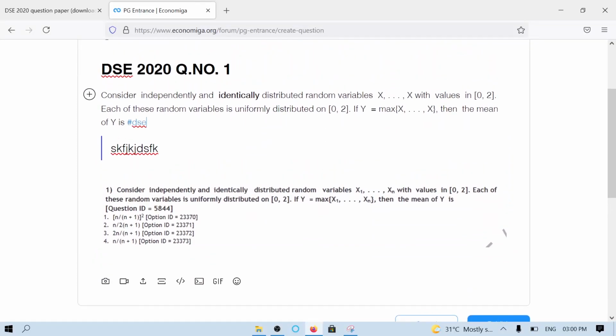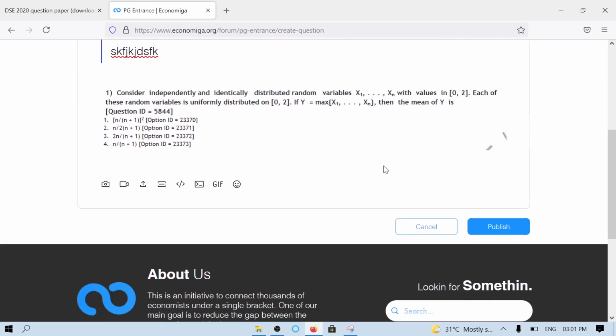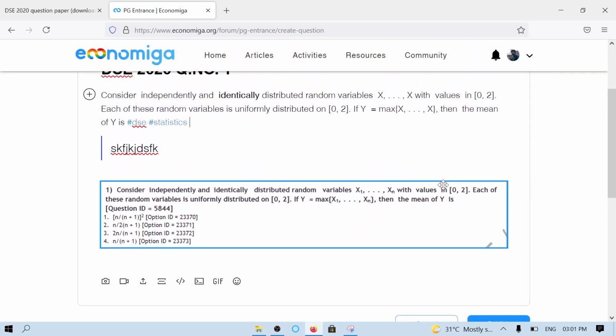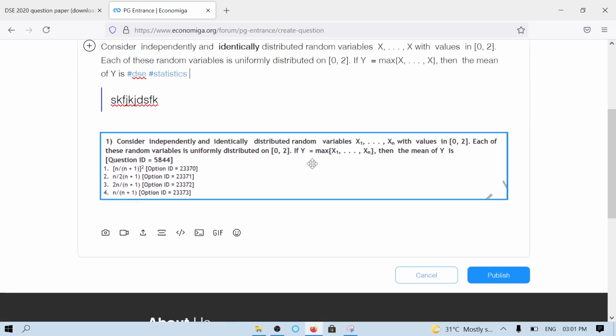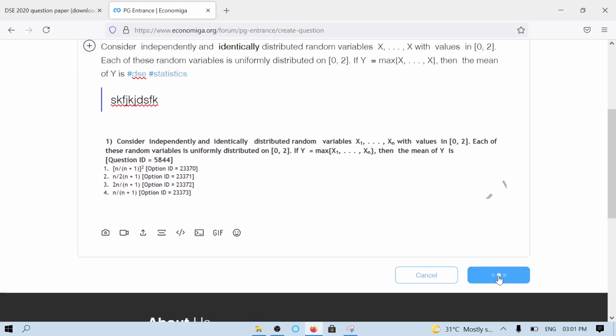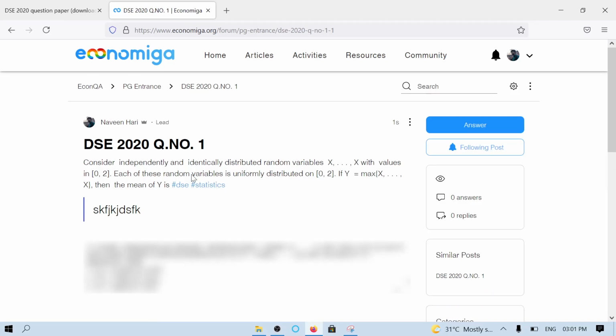You could even use hashtags if you want. Maybe you could use DSC, or if the question is from statistics, you could use statistics. So you could use a lot of different keywords, so that it makes the question more readable and searchable. Once the question is done, you can click on publish. This would actually post your question.